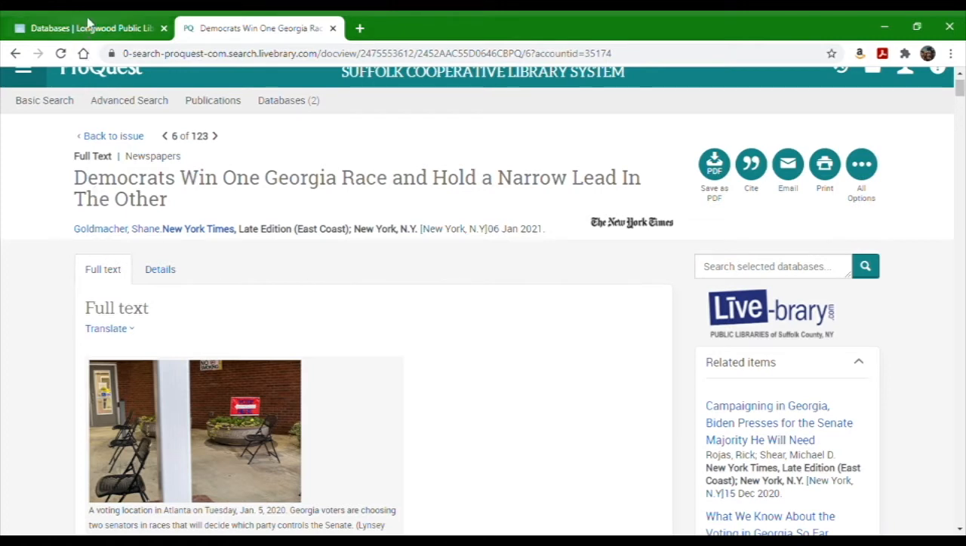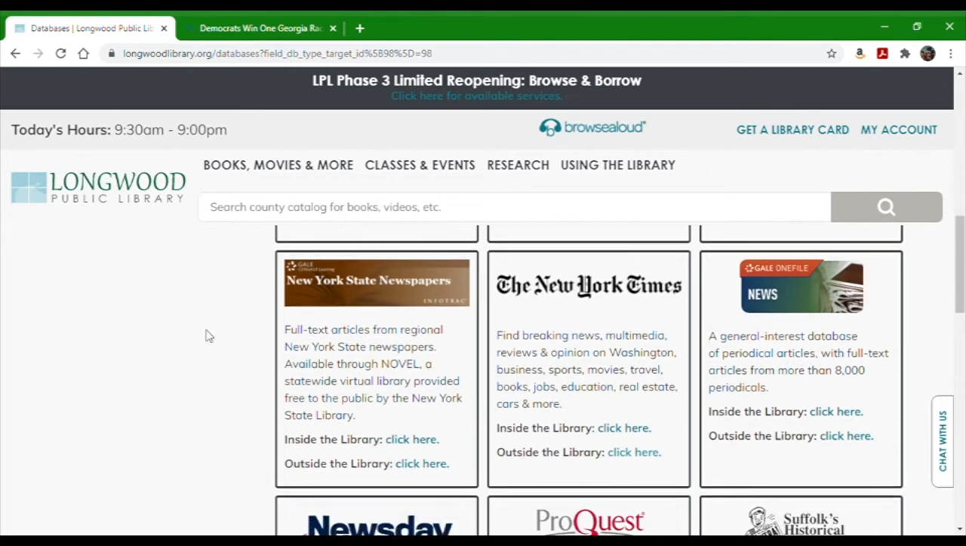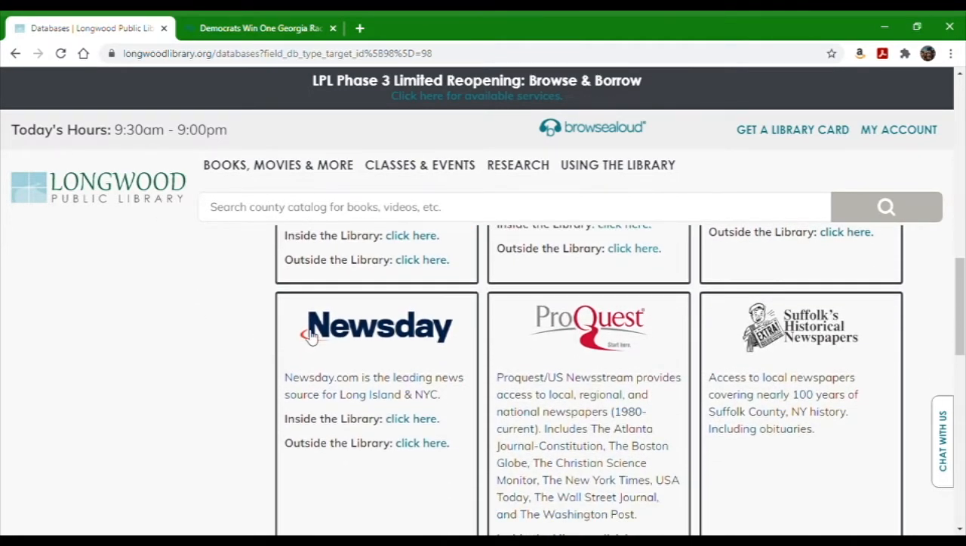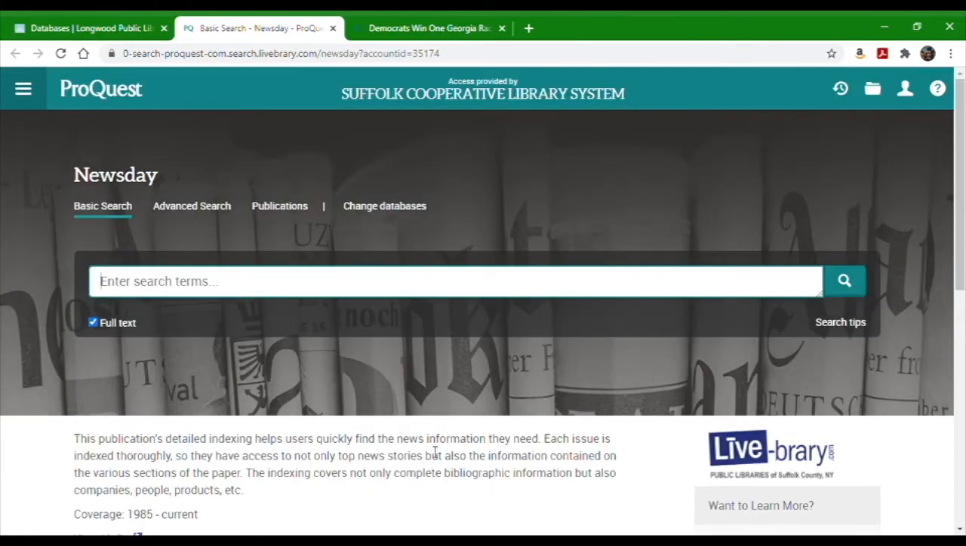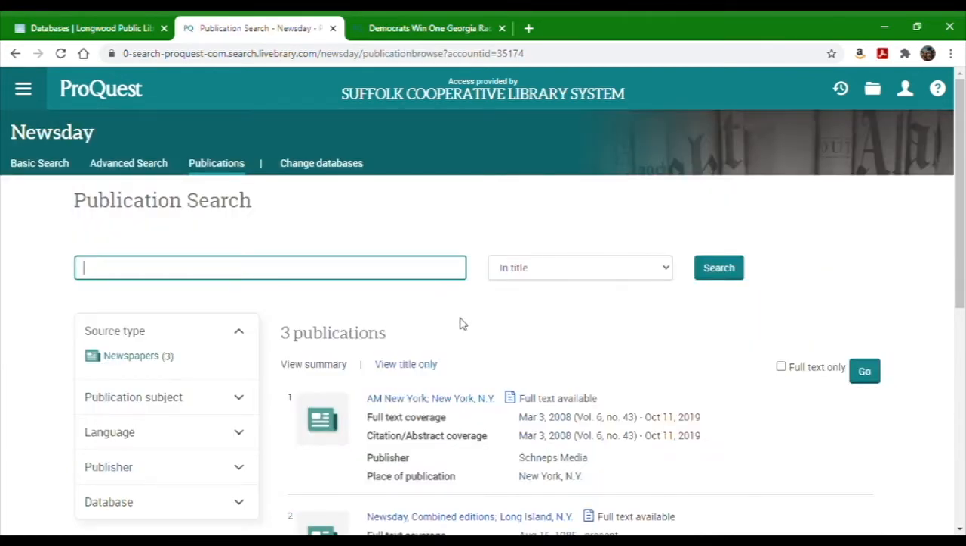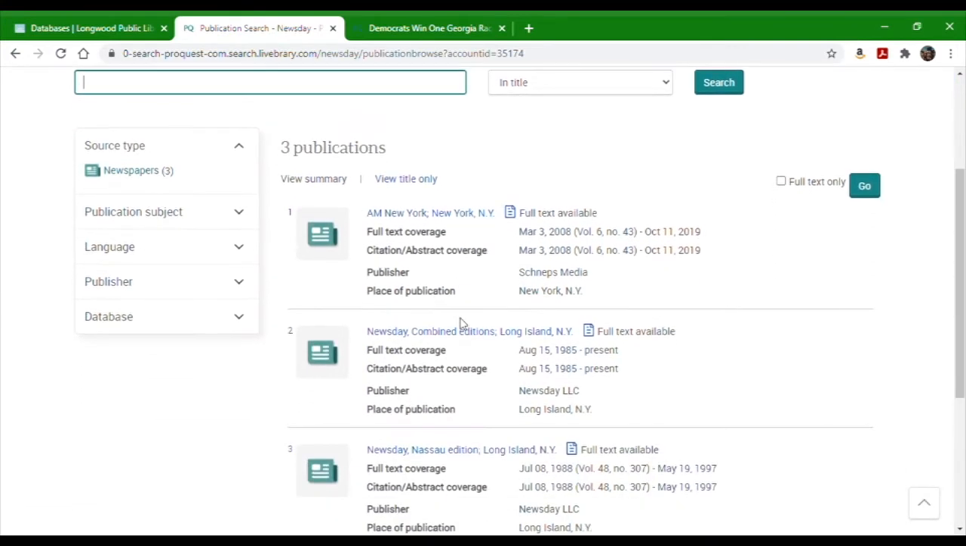We're going to go back to our databases, we're going to scroll down a little bit more until we see Newsday, and we're going to click Outside the Library. Again, we see this page. We're going to click on Publications, and we want the second one, Newsday Combined Editions, Long Island, New York. And we can see the full text coverage is August 15th, 1985 to the present.